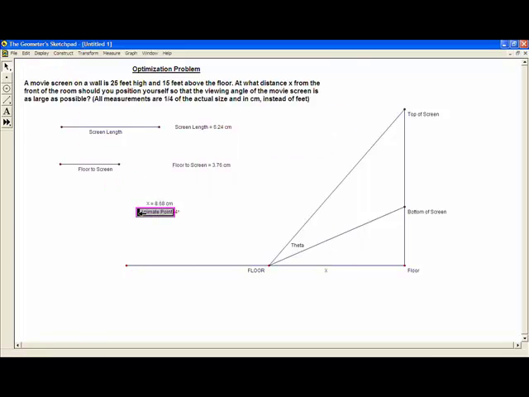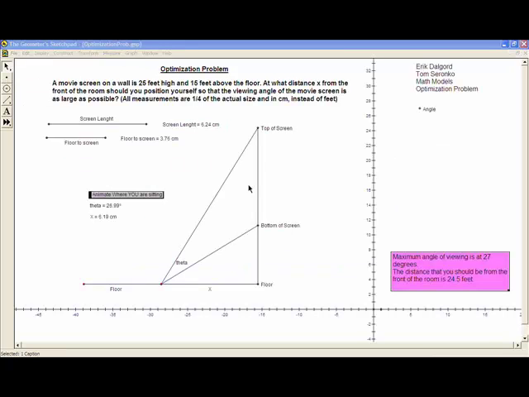Now we will drag the animation button down for easier access. Here we can see how it is moving along the floor and how our angle and distance from the screen is changing. This completes the process of constructing our problem. Now what you should remember for these measurements of a movie screen is that the maximum viewing angle is 27 degrees, and you can get that by sitting 24.5 feet away from the screen.